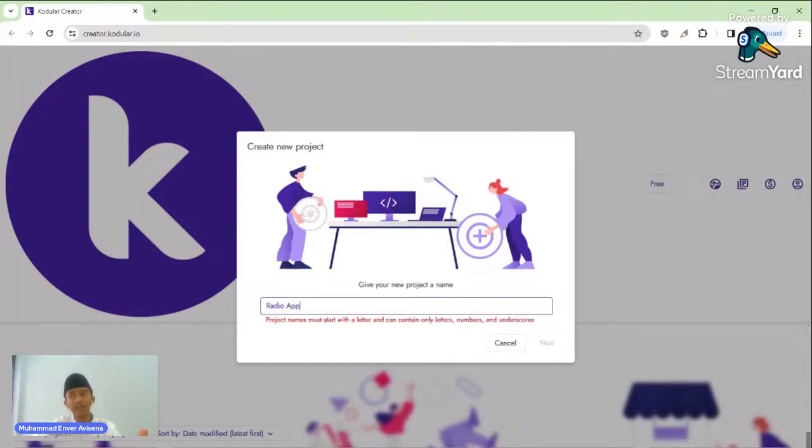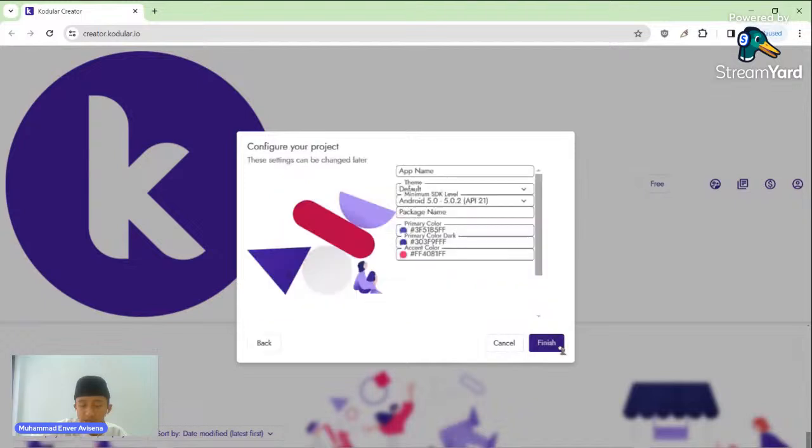But in here the rule is without a space. So we have to use it like this, or make it with an underscore like this. But actually, I will use an underscore. My interface is like this, and the app name is Islamic Radio App.